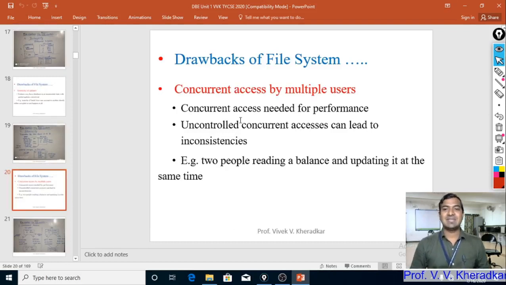Next, concurrent access by multiple users. In today's environment, every application wants concurrent access, which means multiple users can access the same data. Why do we want concurrent access? To increase the performance of the application, we allow concurrent access. Because if you do not allow concurrent access, and two people want to access data, one person needs to wait until the first person has accessed the data. If we provide sequential access, it takes more time. That's why in today's applications we want concurrent access, where multiple users can access the same data at the same time, for increasing performance.